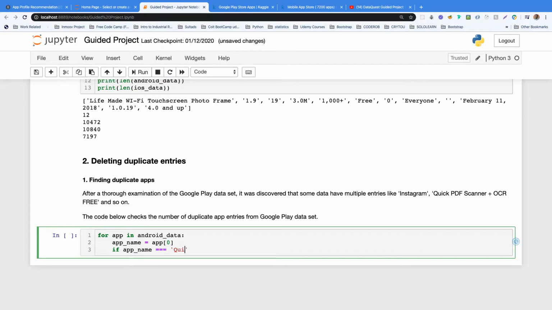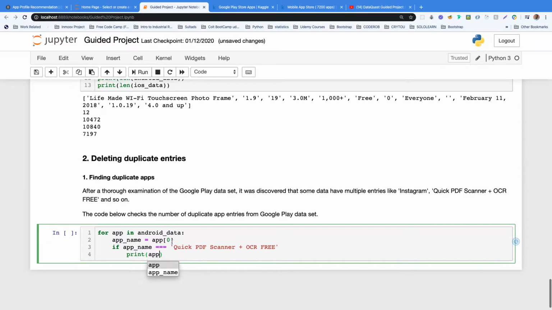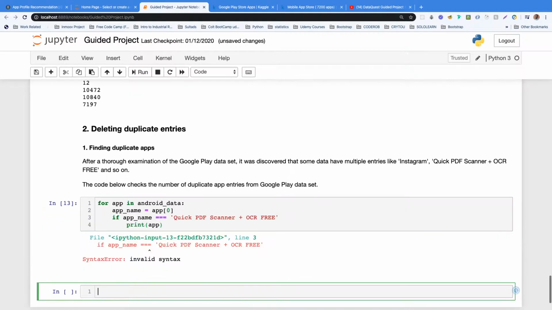Let's say Quick PDF Scanner plus OCR Free. I think I should just copy this. So if this is equal, then we just want to print it and see. We want to print not just the name, but the entire row. So let's run this and see what we have.